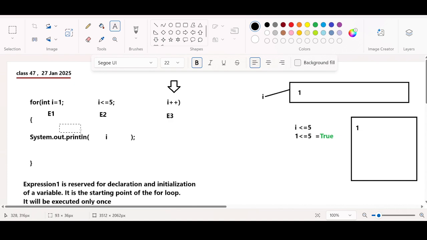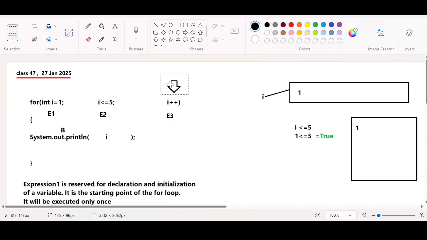E3, and this is the body of the for loop, right? After executing, the control will start from expression 1, and from here to here, it will come inside the body of the for loop only when the conditional check, the expression 2, is returning true.